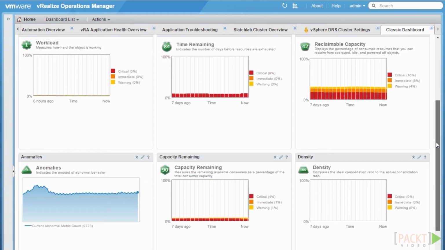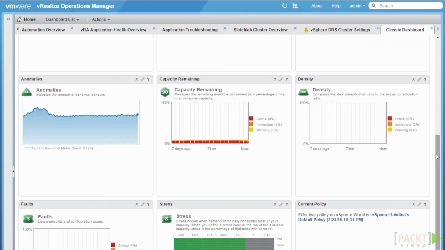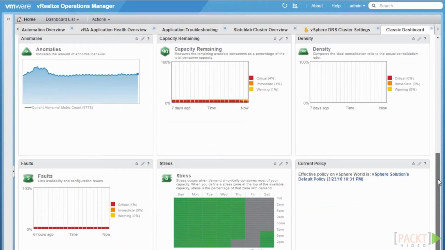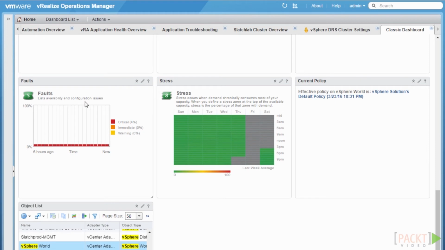The next one is anomalies. Anomalies indicates the amount of abnormal behavior that is occurring. Very important for discovering if the workload is doing something that it isn't usually doing, and combined with something, for example, high workload, it may be a reason to trigger an alert. Finally, we have faults. Faults list availability and configuration issues based on a known event. For example, possibly a physical host has got a NIC that has lost connection to the physical fabric. In that case, the NIC redundancy error would be triggered. This is an alert that will be generated inside vCenter, and that fault would show up inside vRealize Operations Manager.